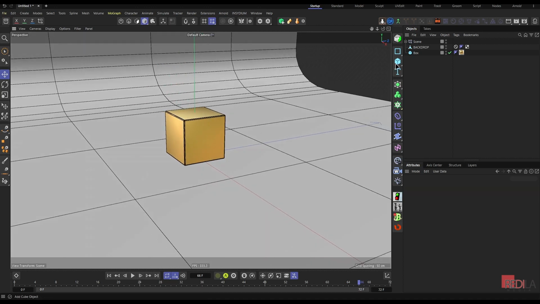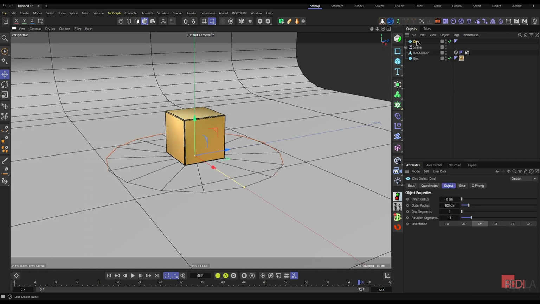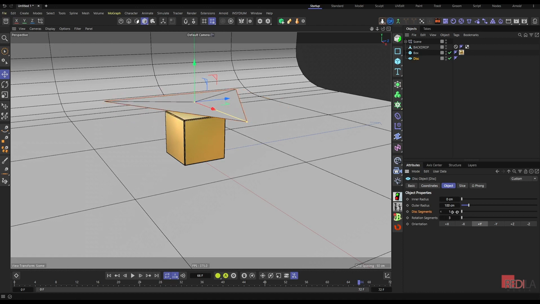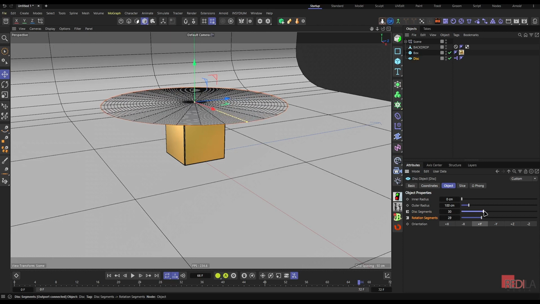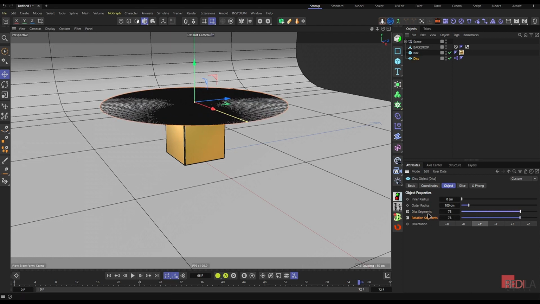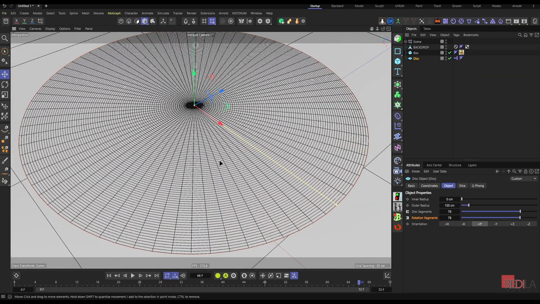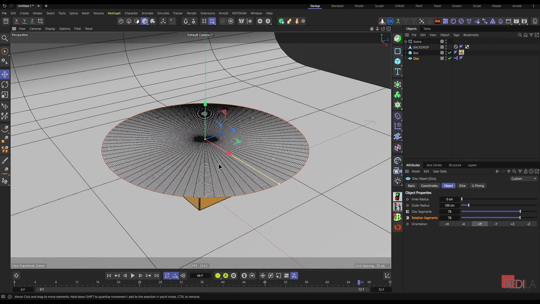So let's do this. I'm going to start off first with a disk, and I'm going to bring this disk up. A quick little tip is if you link these segments, rotational segments and disk segments, you will get sort of a uniform mesh. So I've linked these both now, and if I bring it up, it's actually linked. So it's giving me 78 segments and 78 rotational segments, which gives us this nice looking mesh.